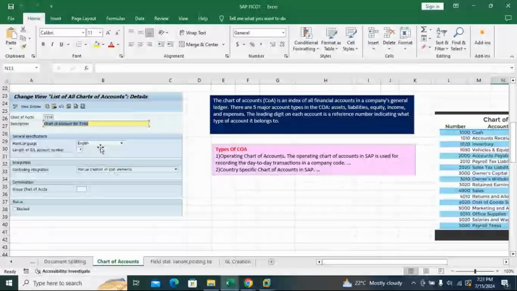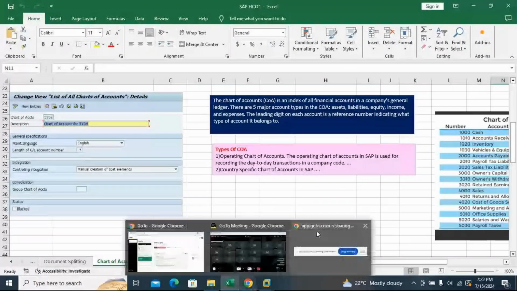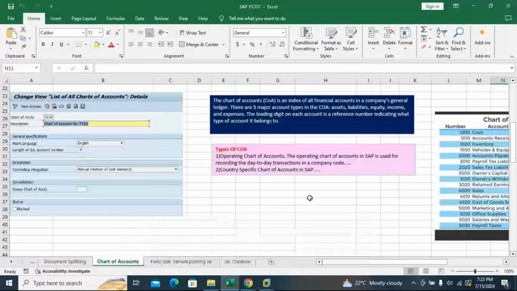I should start with the 1 lakh. Understanding? No, 1 lakh is for assets. 1 lakh to 199 I have set for assets. You can take 5, you can take 3, does not matter. So there should be a length of the GL account number. It has to be mentioned in that. Suppose you have mentioned 5 and you are giving suppose 300, so it will not be acceptable. So if I'll give 6, I need to start with the 1 lakh.